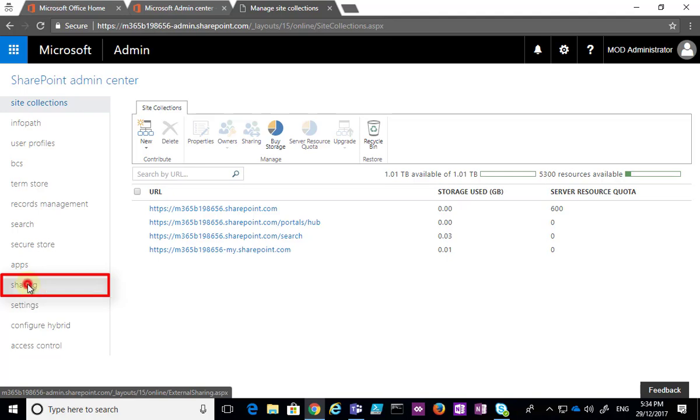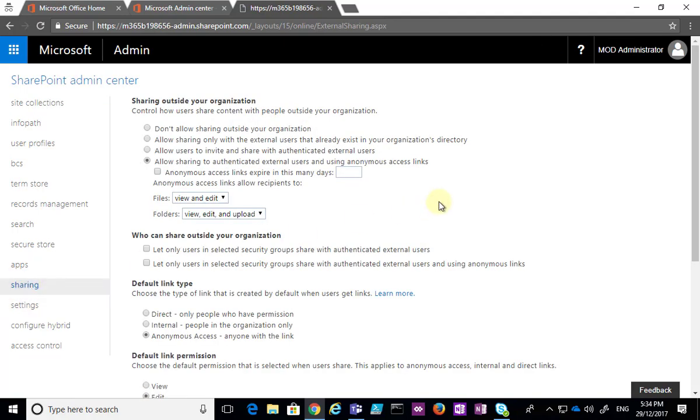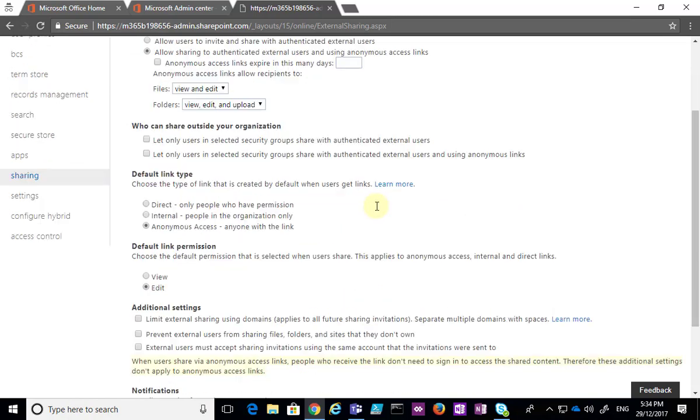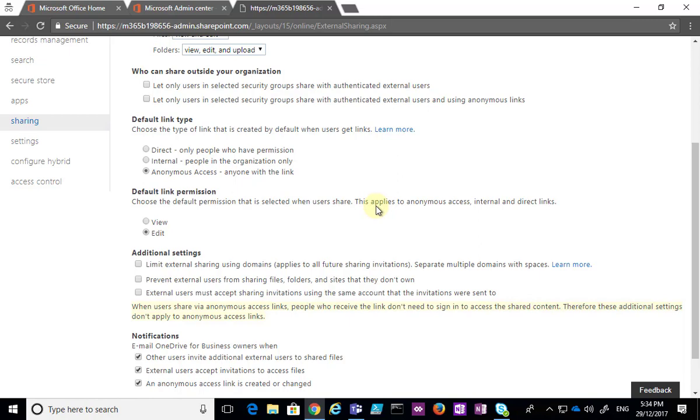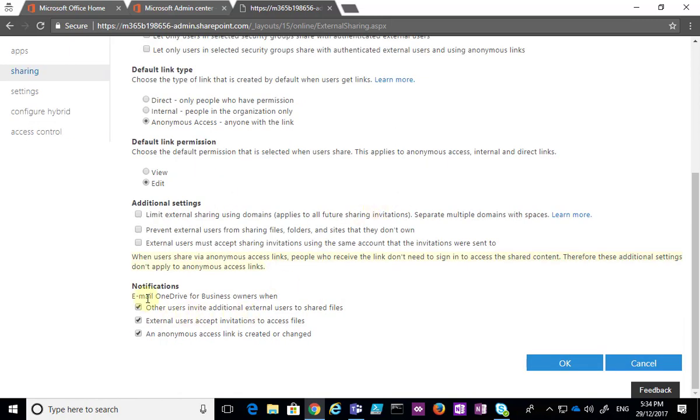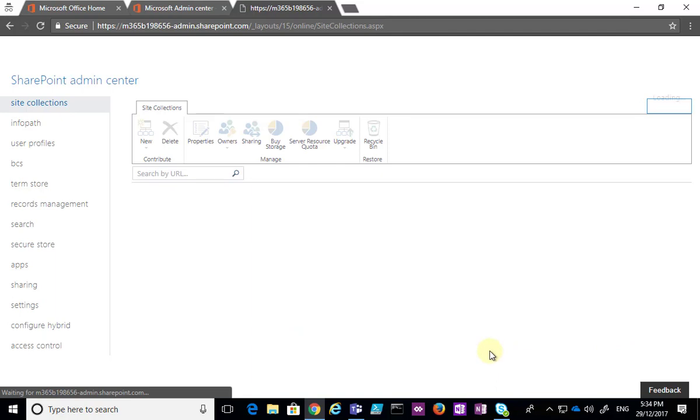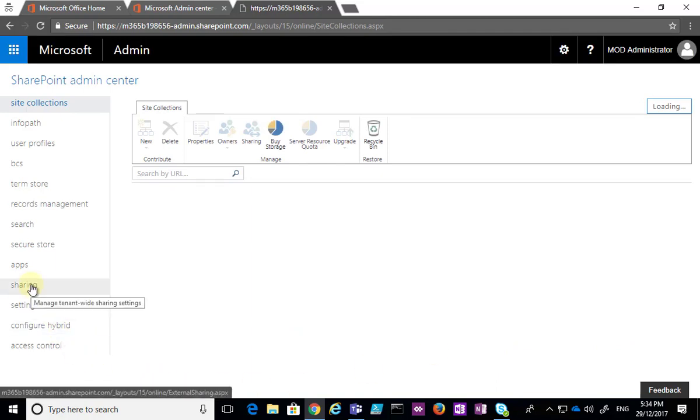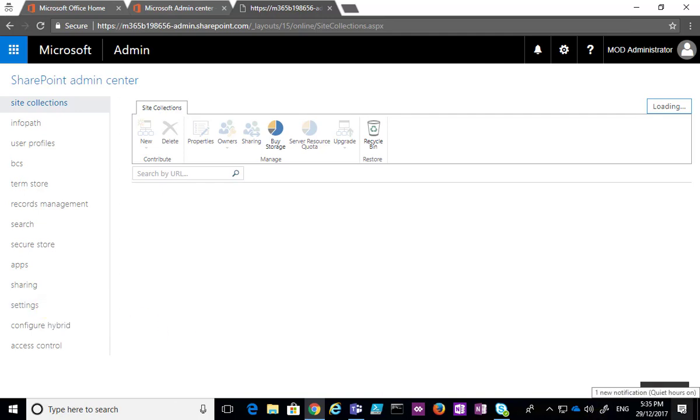Now again, we can go into an option here called sharing, where we can control globally how our information is shared outside our organization. So we can do it at each individual site collection, but here's an option that allows us to control that throughout our tenant if we want. And again, you'll see that we've got notifications here when we want to get information about that sharing taking place. So again, those options are in the sharing option on the left hand side here. The other one to note that is worthwhile having a look at and making sure you've got it configured the way you want is the settings option.